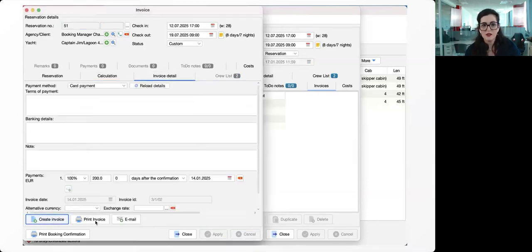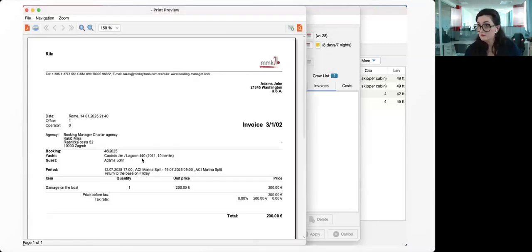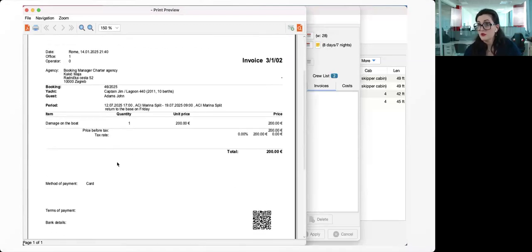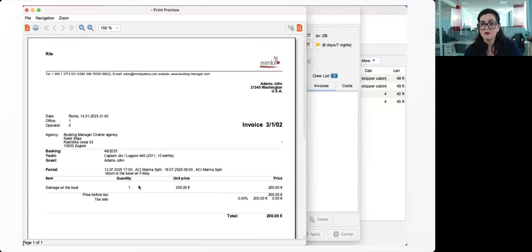And in one click, literally, I have the invoice to give to my client for the amount I'm holding from the security deposit. And here I have the payment method, which is card.